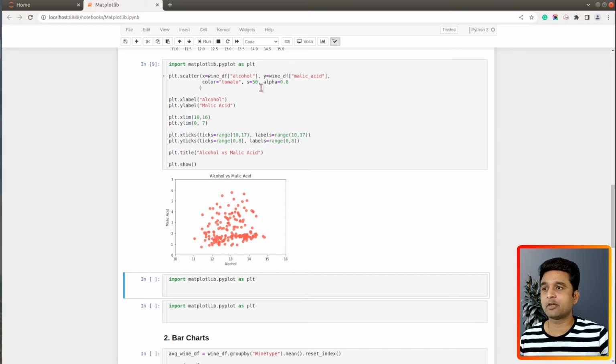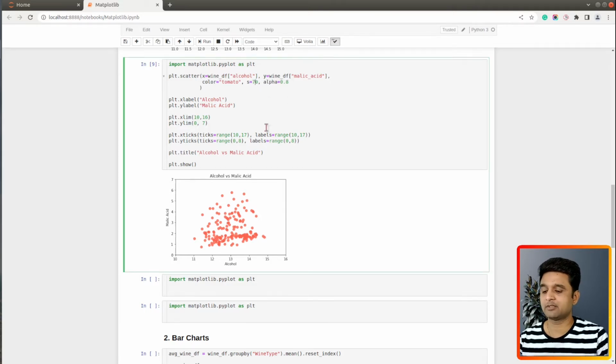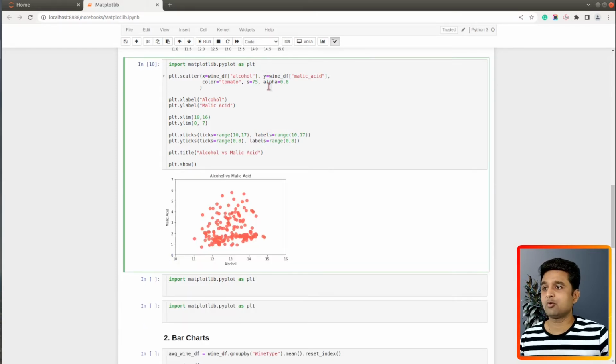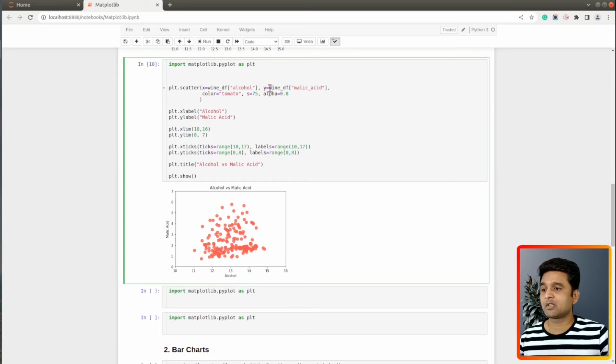Okay, so the points still look a little small. So let me set it to 75 and execute the code for you. Okay, so now it looks a little good. Now, before we move on, I don't like the size of this chart as well.